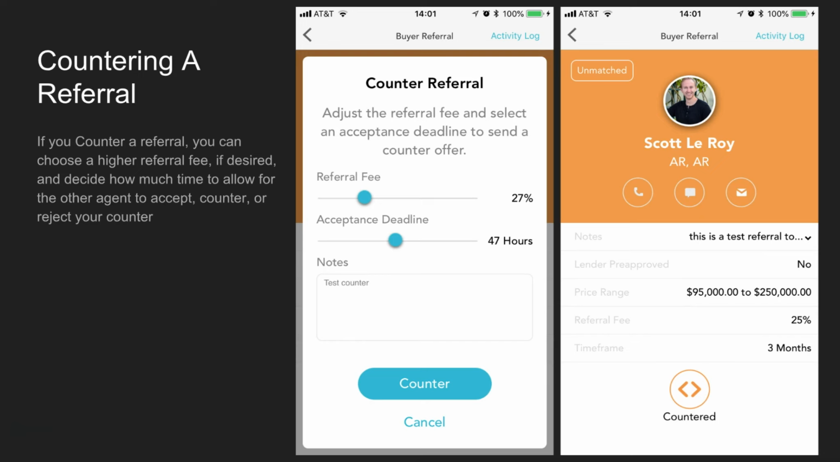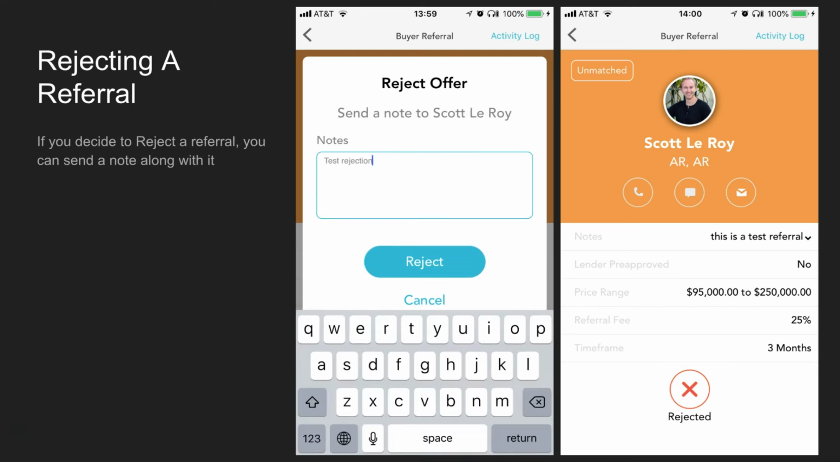You can also choose how long the referring agent has to accept or reject your counter. And you can also send a note describing your reason for asking for a lower percentage. From there, the ball is in that referring agent's court to accept or deny your counter. Very similar to working with clients. When you get an offer, you negotiate back and forth. You can do that here with referrals as well.